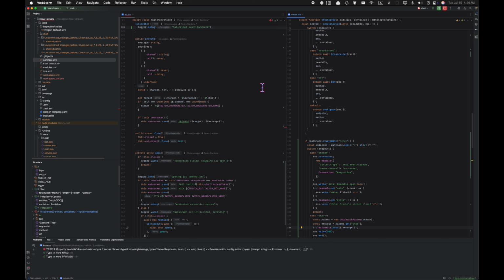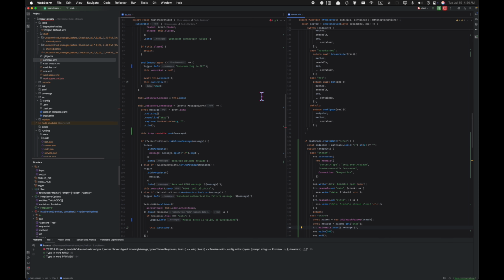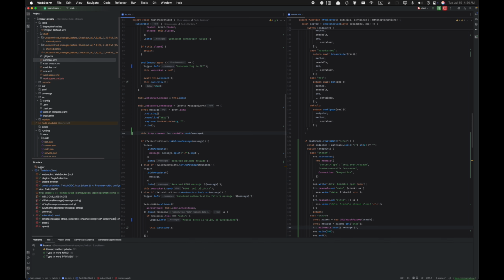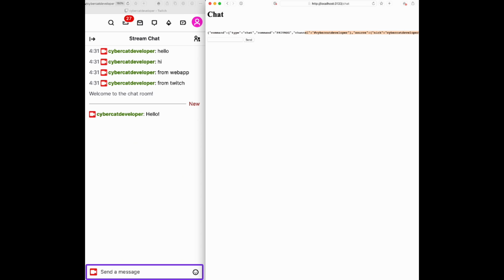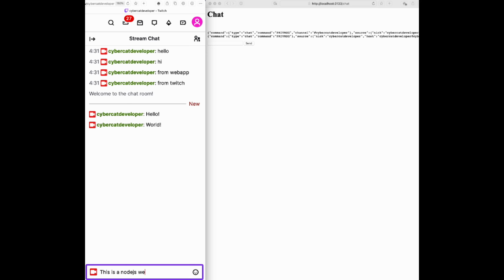Back in src/twitch/irc, a new handler on the HTTP output is listening to the other end of that stream, the HTTP chat output stream. When the Twitch IRC client receives the message from the web app, it calls its private method with the outgoing message, which is then sent over the WebSocket connection to the actual Twitch IRC channel.